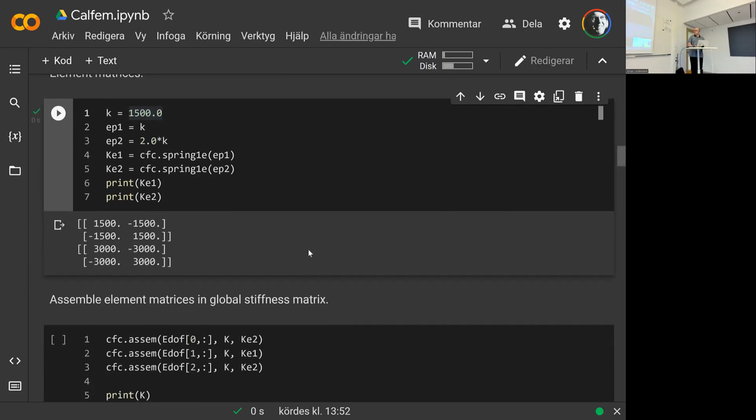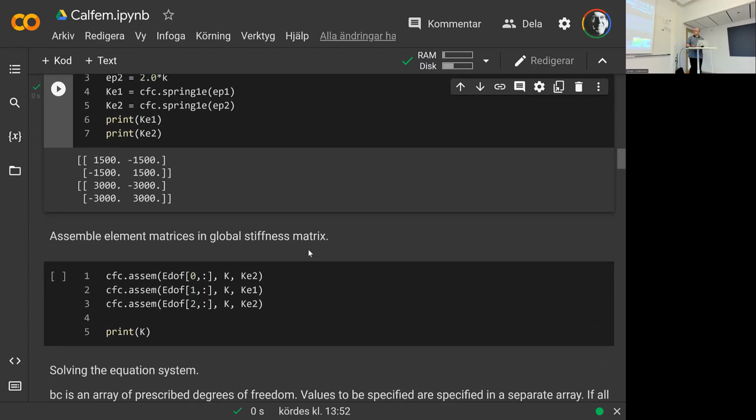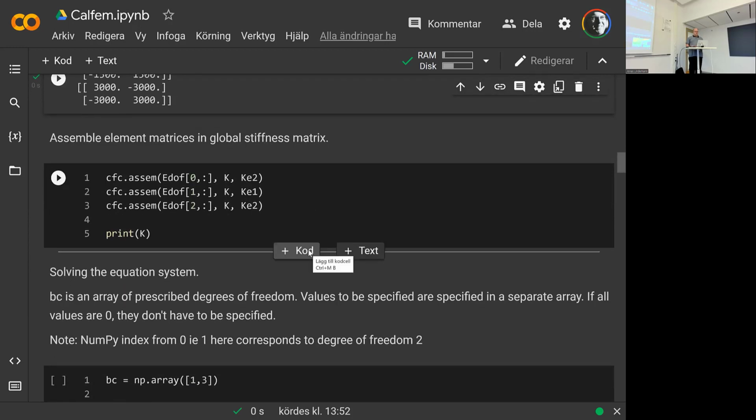So we get two stiffness matrices here, element matrices, and they seem to be correct. One is twice as stiff as the other one. Then we assemble our element matrix into the global stiffness matrix, and here is a bit different from MATLAB.